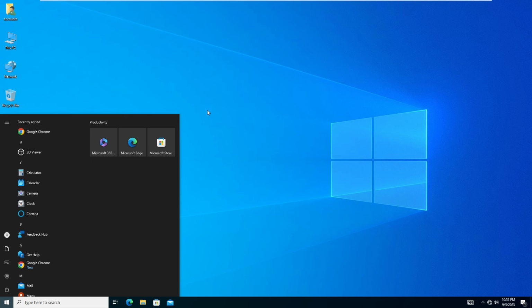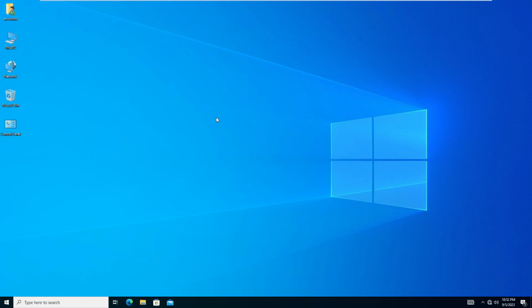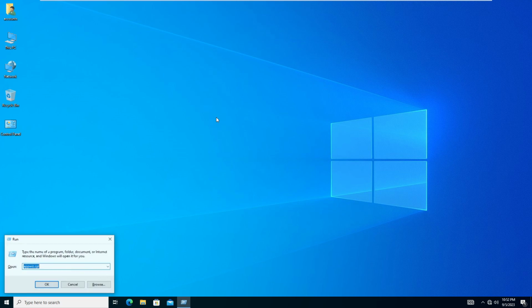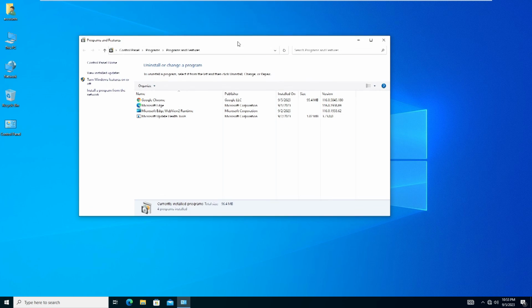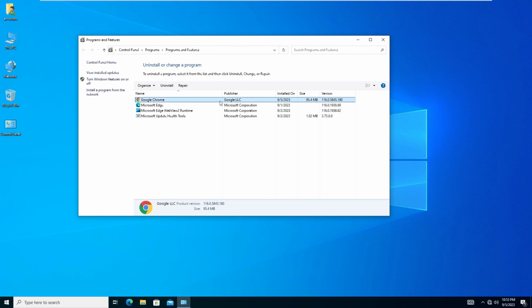Okay, so this is done, and go to appwiz.cpl in the run command, enter. We can check in the control panel whether the software got installed or not, confirm. And now you can see the Google Chrome we have successfully installed. This is the way how to deploy the software package from the server.